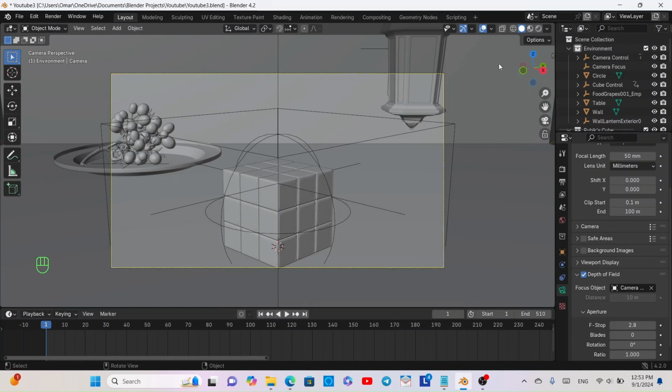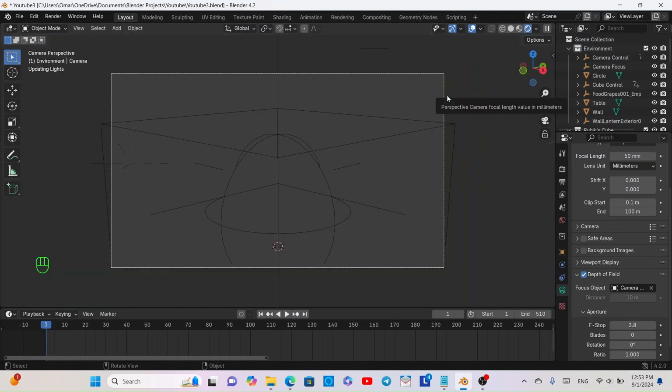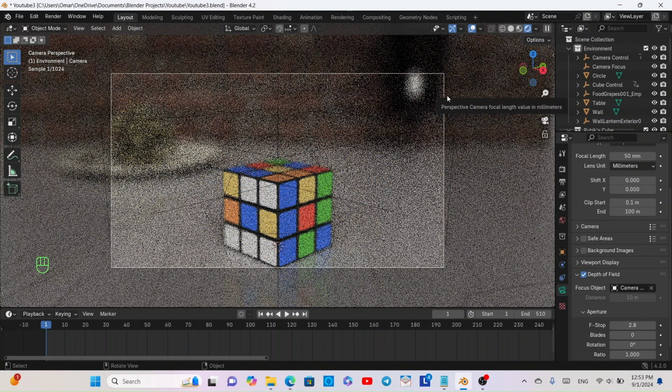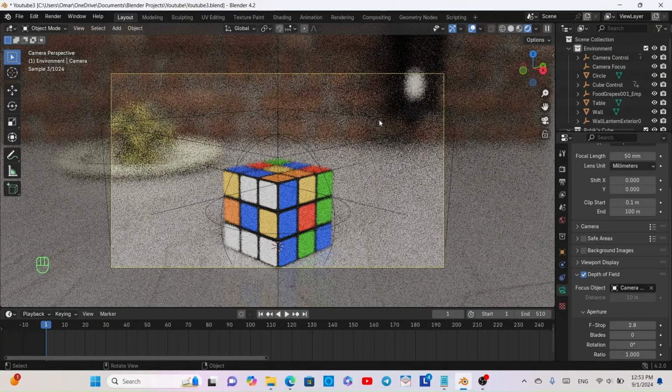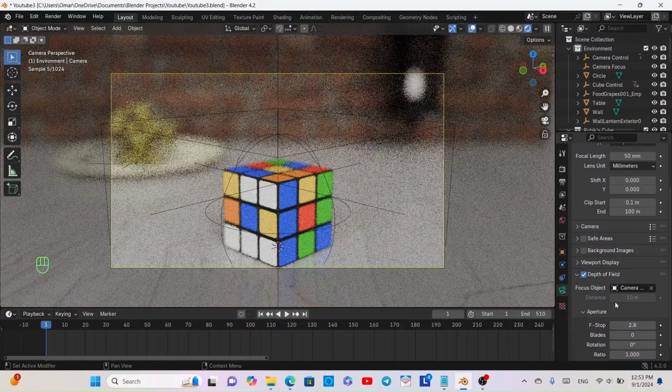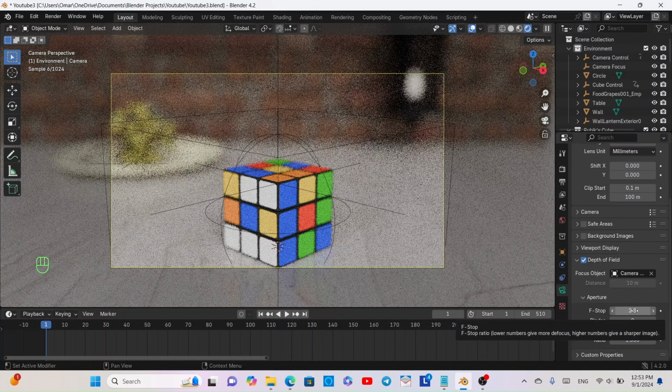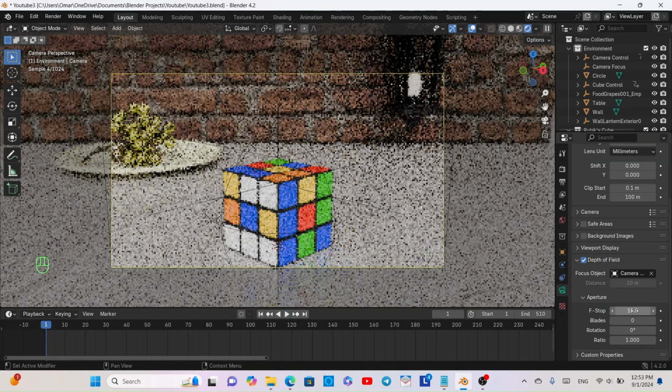Now if I click on render, as you can see, this area is focused and everything else is blurred, but this is so much, we need to decrease the blur a little bit. So we can set this f-stop to maybe 15. This will fix the problem. Let's go ahead and do that.